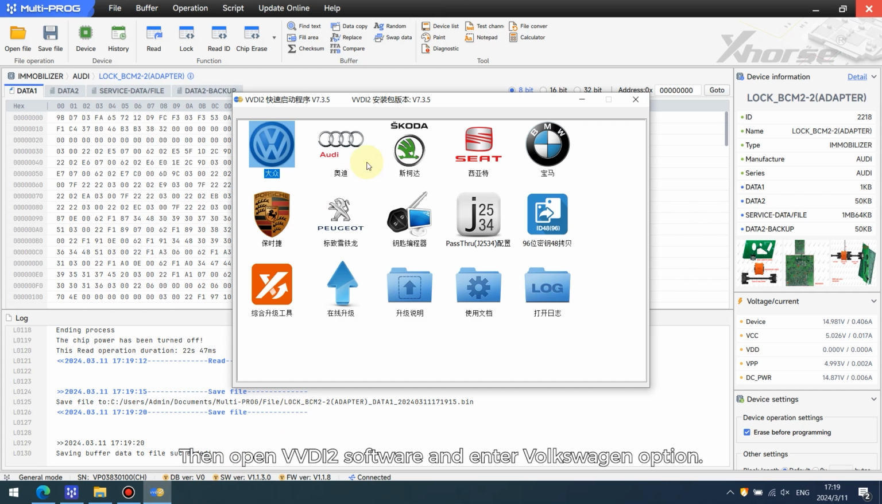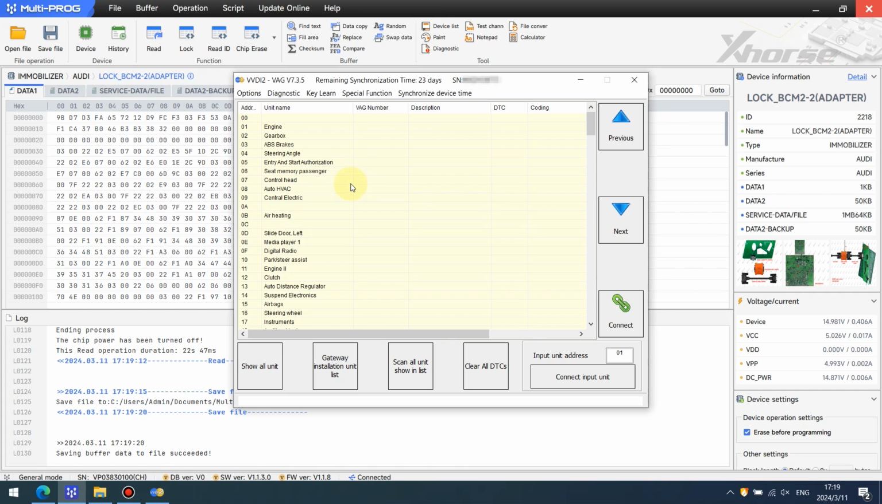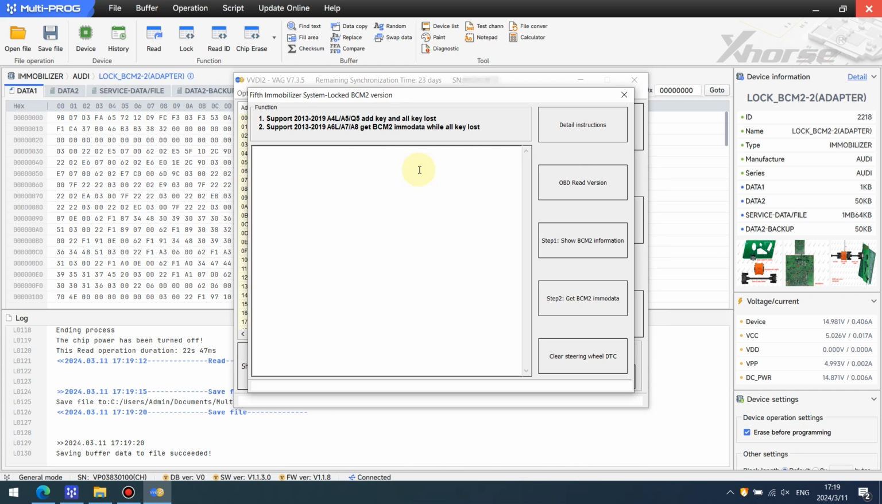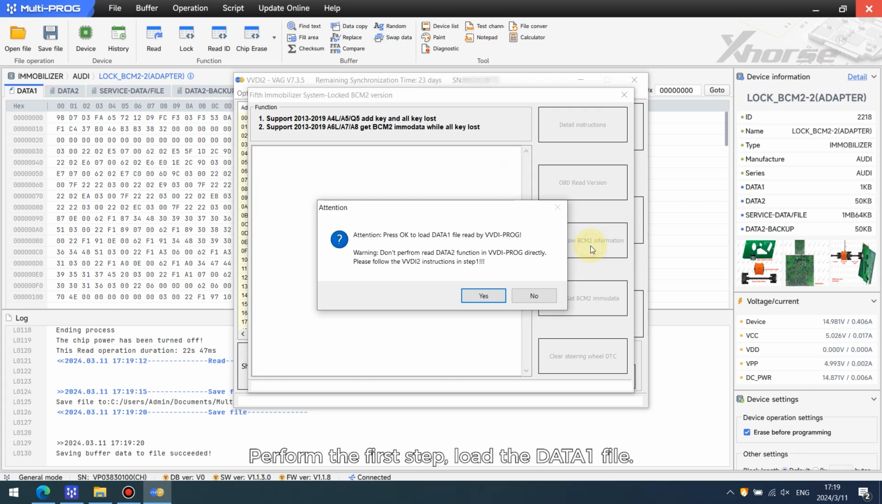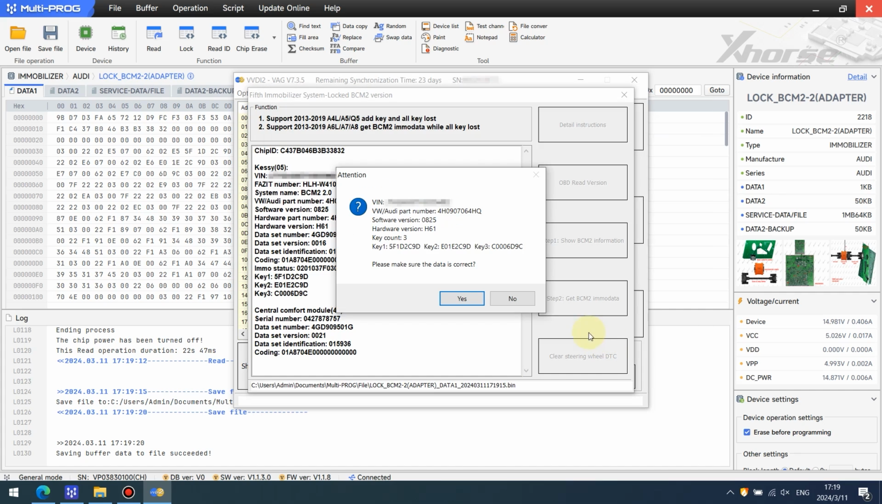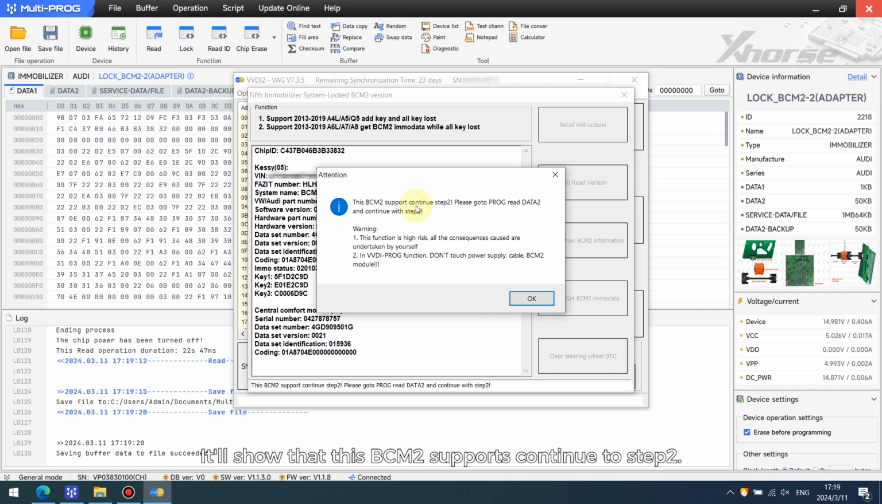Then open VVDI2 software and enter Volkswagen option. Click eLearn 5th Immobilizer System. Perform the first step, load the data 1 file. Confirm vehicle info. Click yes to go on. It'll show that this BCM is supported, continue to step 2.